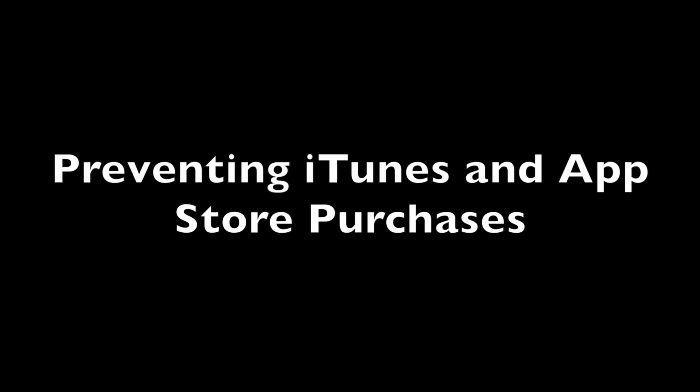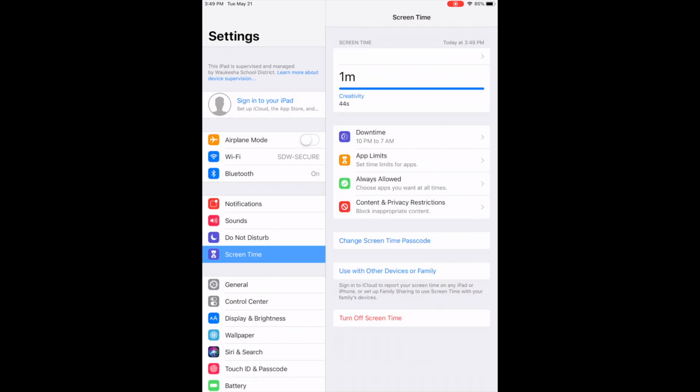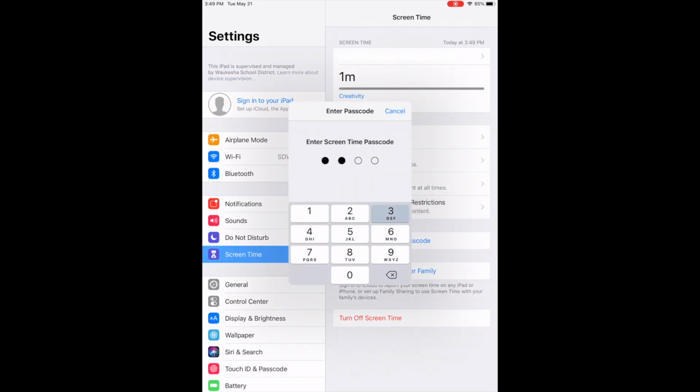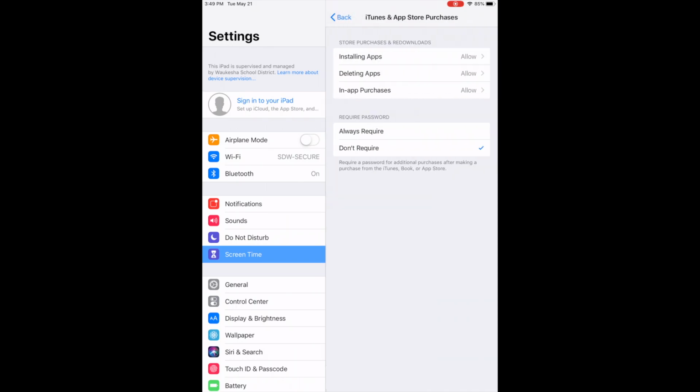There are ways to prevent the student from installing or deleting apps, making in-app purchases, and more. To do that, open Settings, tap Screen Time, tap Content and Privacy Restrictions, and turn the slider at the top on. Tap iTunes and App Store purchases, and change the options listed to whatever you prefer.